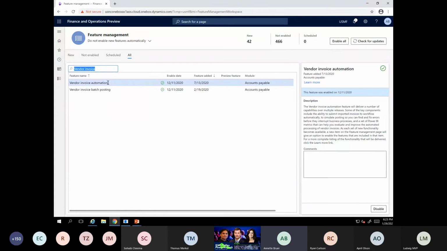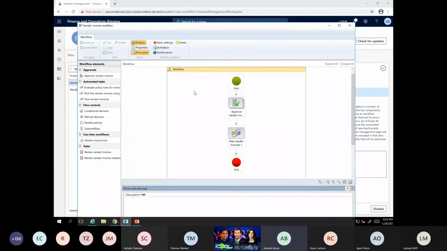And it is the vendor invoice automation feature set. So everything from here on out that I'm talking about is controlled by this particular feature and enabling that. One of the things that you'll need to set up, and I'll show you how I have this set up, is a workflow, in order to have a truly touchless process. I have a very simple workflow that we'll be walking through.